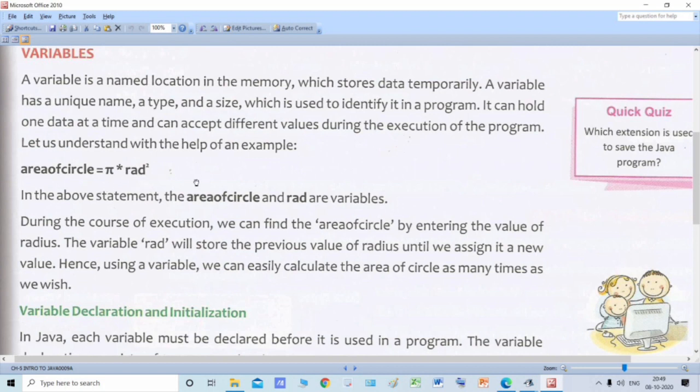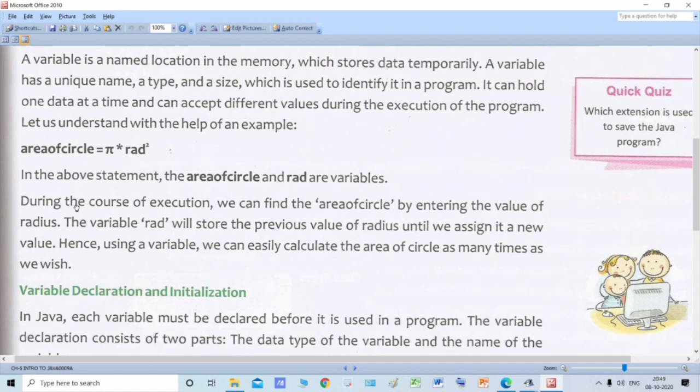Its value is 3.14 or 22/7. You have studied this. Okay, so this is a constant, but this rad, which stands for radius, and this area of a circle, these two are variables because their value can change. During the course of execution, we find the area of a circle by entering the value of radius, by entering the value of this rad. The variable rad will store the previous value of radius until we assign a new value.